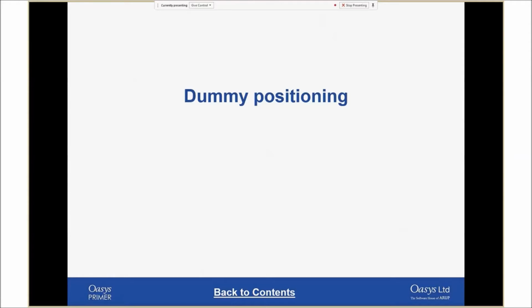Okay, so that is just a brief introduction to seats and seat positioning and mechanisms and how to use them. We'll now move on to dummy positioning.